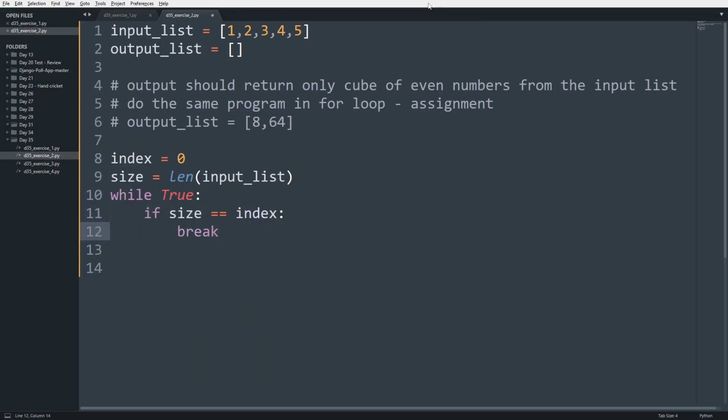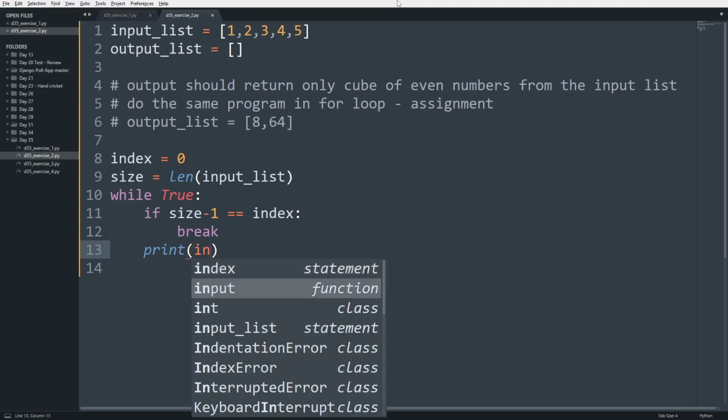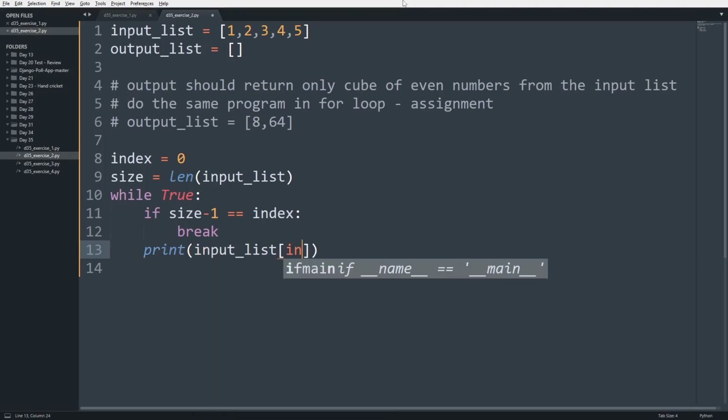But what is the problem here? For example, the index starts from 0, 0, 1, 2, 3 and 4. What is the size? The size is 5. So I subtract 1 from the size, then only the program works. Now, if size minus 1 is equal to index, then we should break. Suppose it is not, let us print the input list element with the current index.